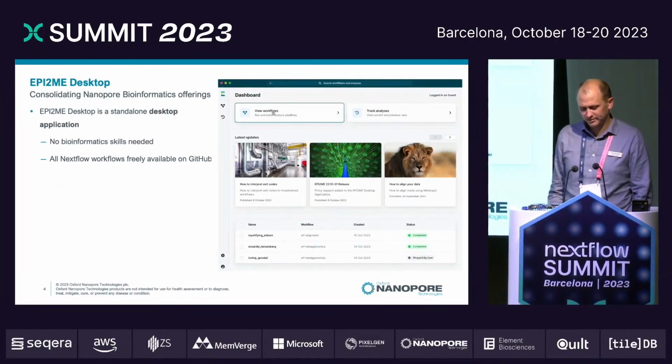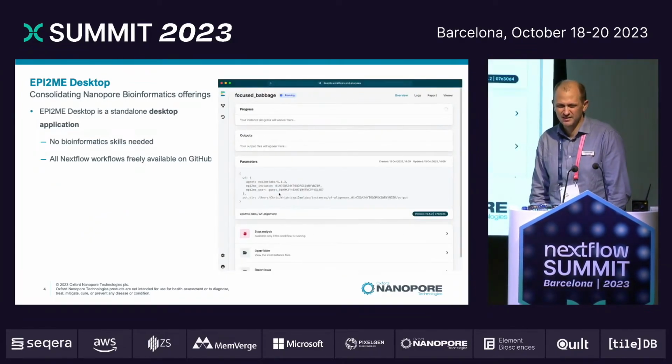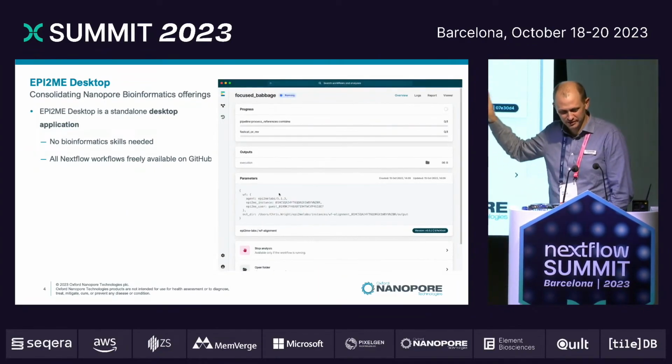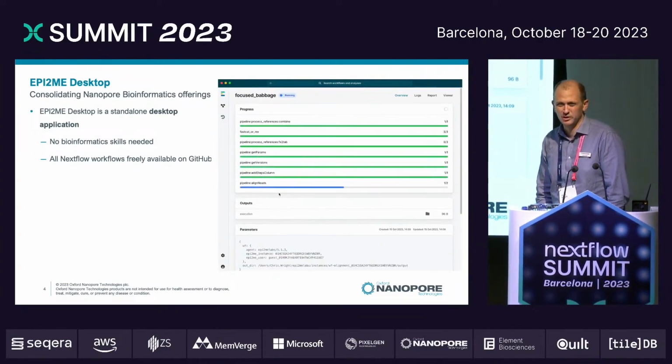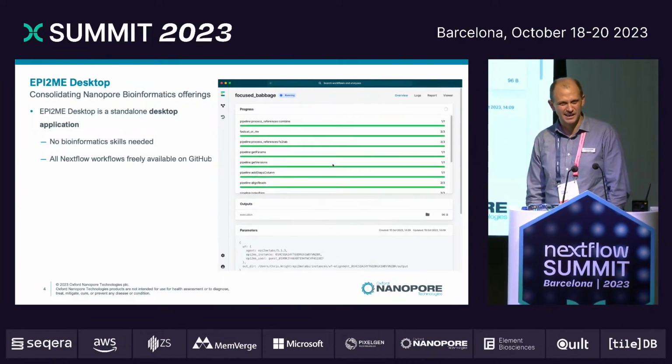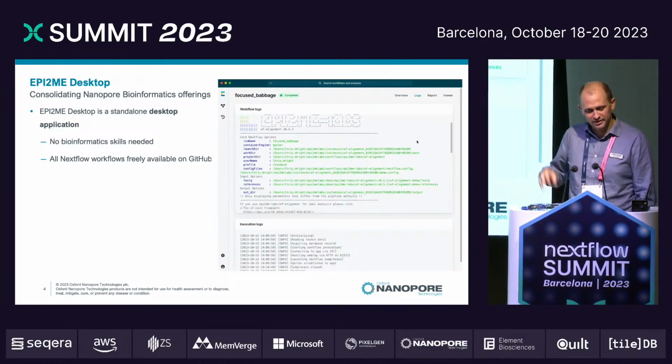My group makes this desktop application, Epi2me. It's like a desktop version of Tower. It looks very similar, you'll see as this plays through. The idea is the company motto, sequencing anything, anywhere, by anyone. The anyone and anywhere part of this is key.